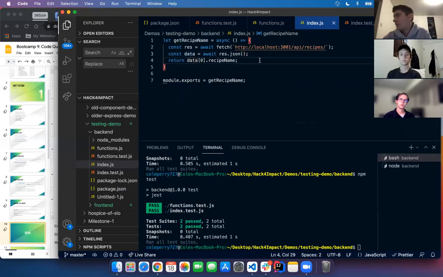And then because this is just going to be a test case, we're going to return the first object in our array that gets returned. We're just going to check the recipe name of that. That'll be more visible and understandable in our actual test case. And then we just have to make sure we export this function as well.